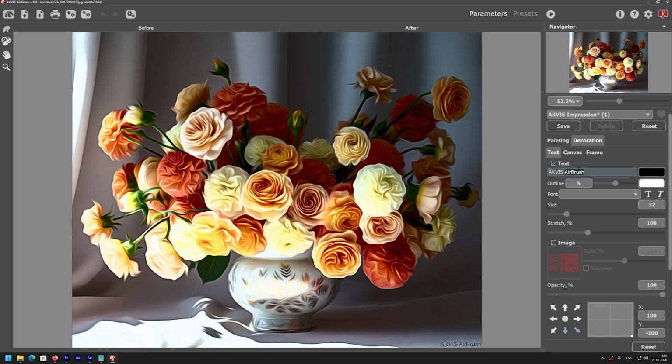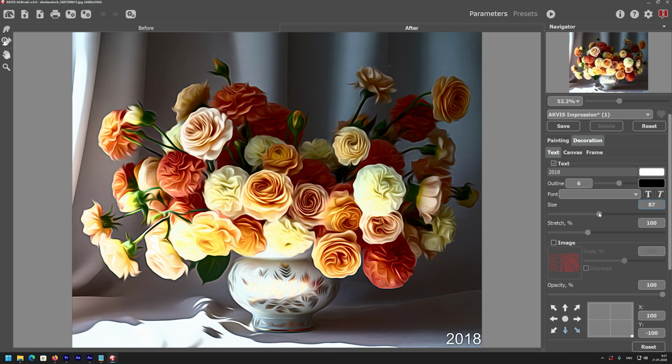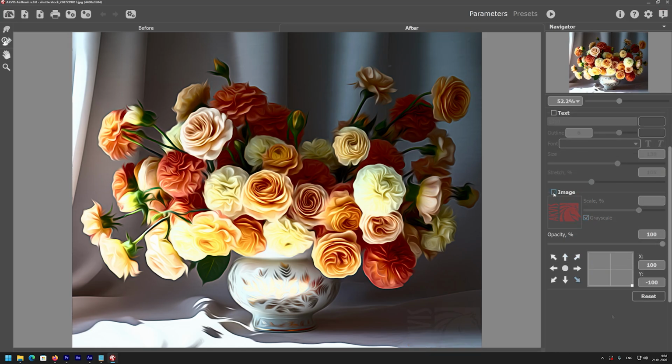Here you can add custom text or a watermark over the image. Please note that the text cannot exceed 250 characters. There are standard text parameters for the text, including font, size, stretch and glow. In addition to text, you can add an image and adjust its scale, position and opacity.